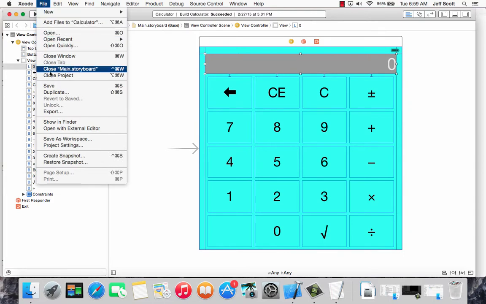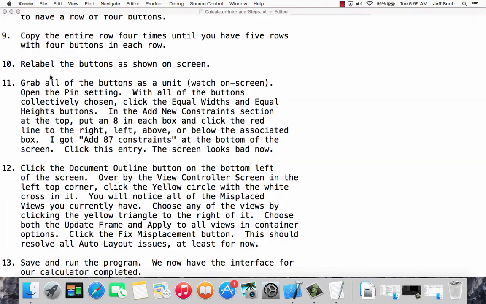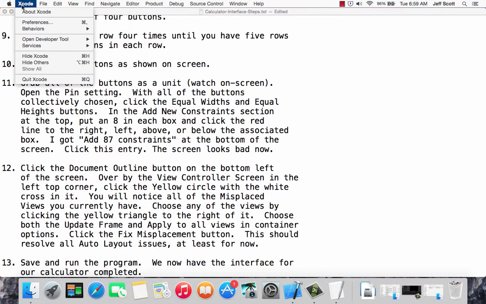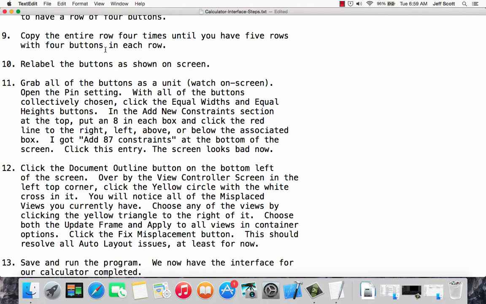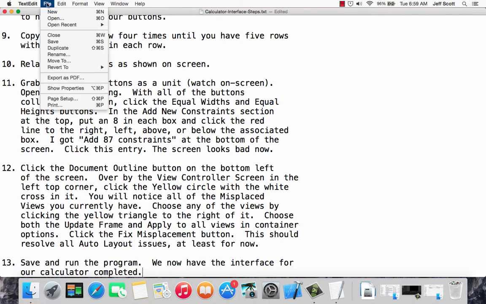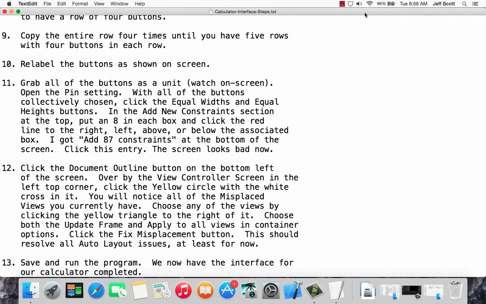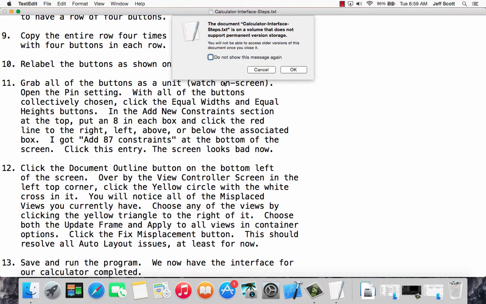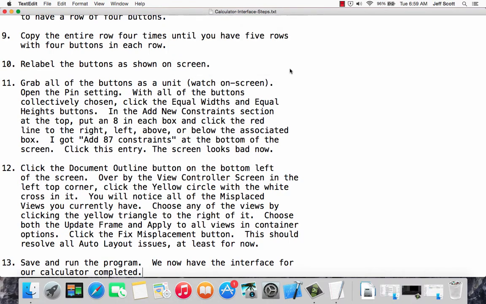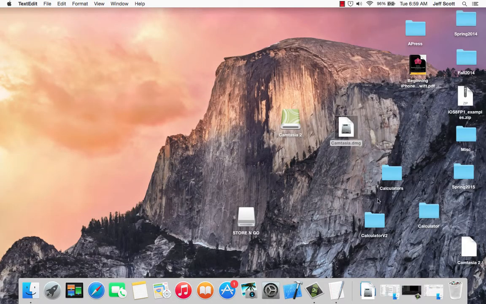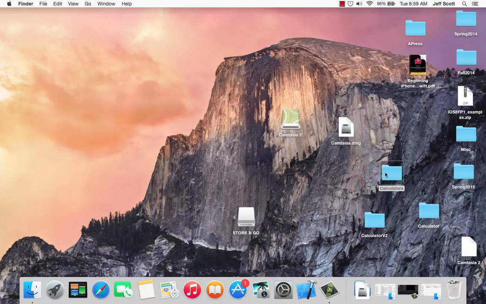So I'm going to close the project here. Let's do a file, save right there. Should be able to close this now. All right, that got me up to version 2 of the calculator.